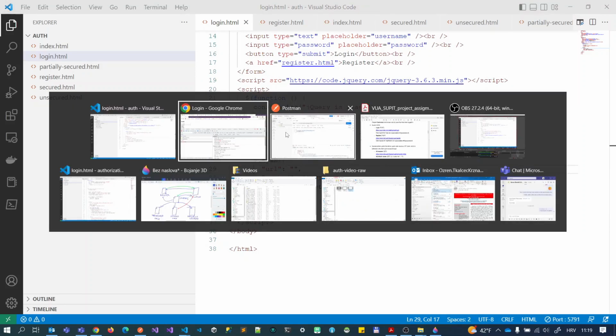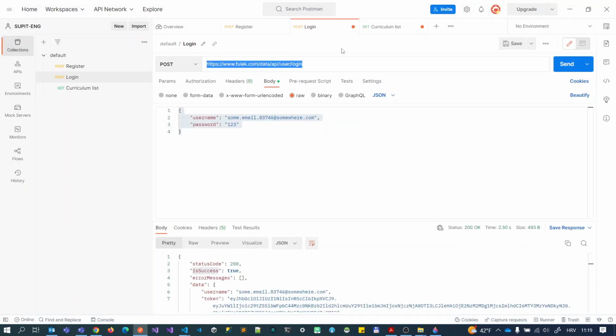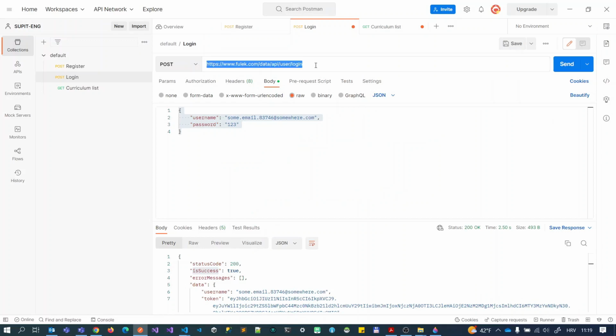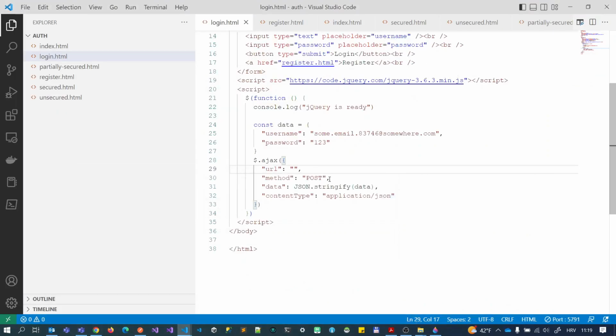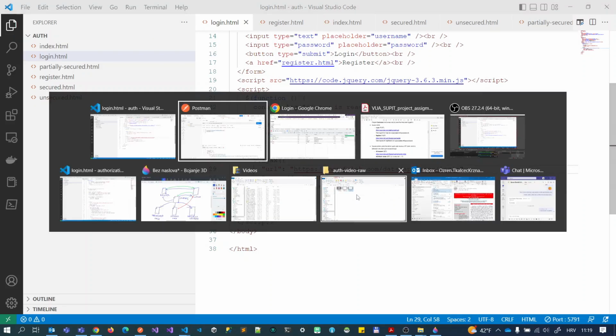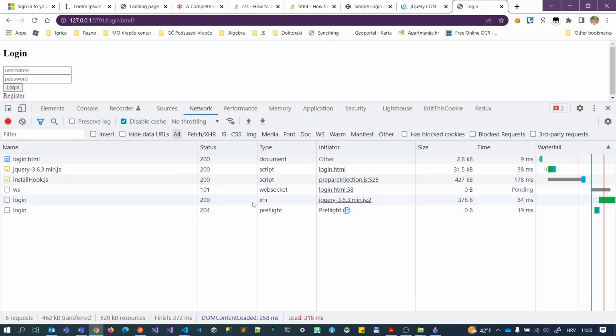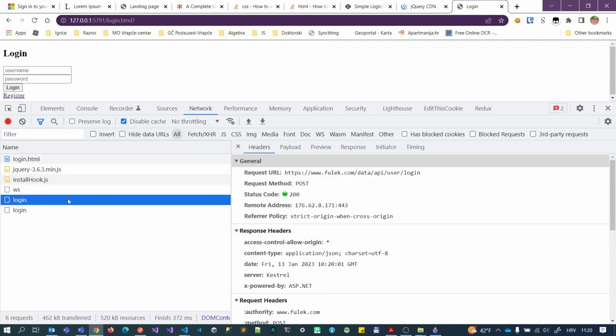And here is my URL. Okay, let's note, like copy, and here it is. So let's see now, how does it work? Yeah, and here it is. So my login request went successfully.